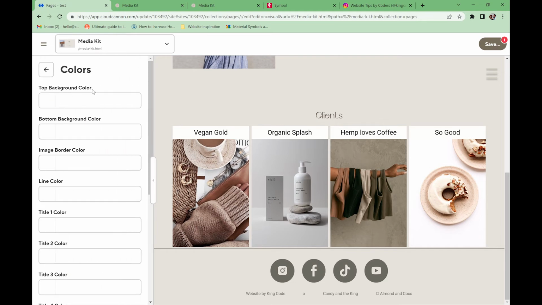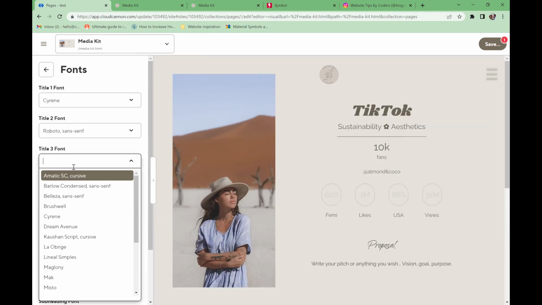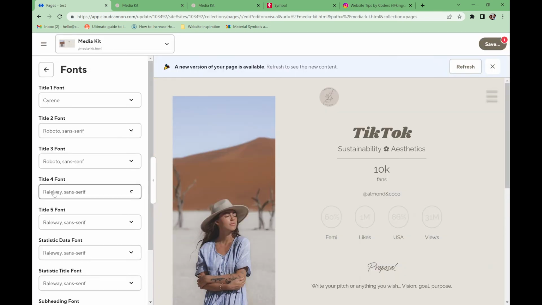So I'm just going to add an Instagram one, and I'm quickly going to do the colors. You don't need to watch me do this because you've seen this before. I'm just going to quickly speed this up because you know how to do this, so we don't need to go over it again. Okay, and fonts, you also know how to do this. You guys are professionals. You should be at least by now.